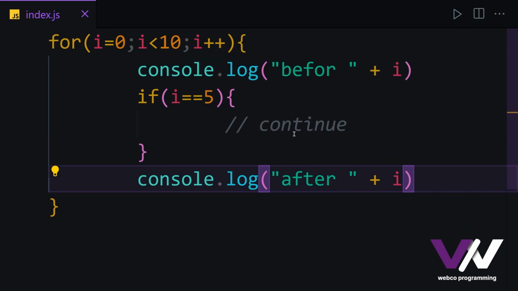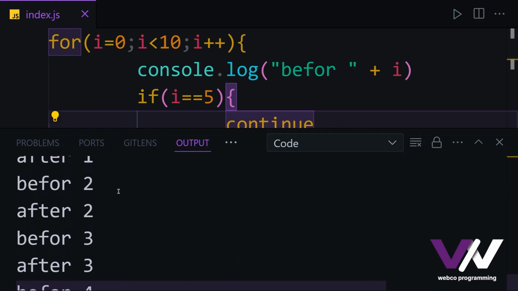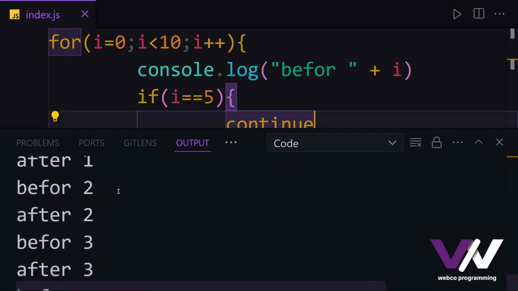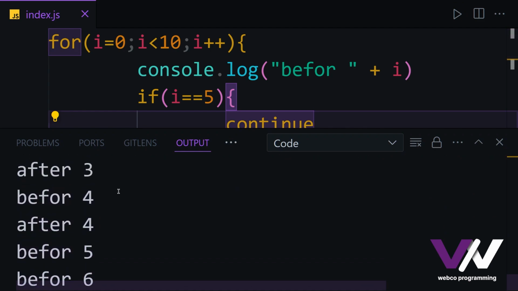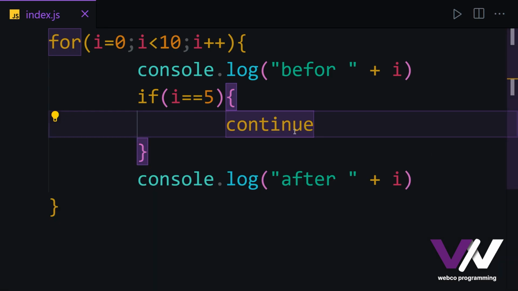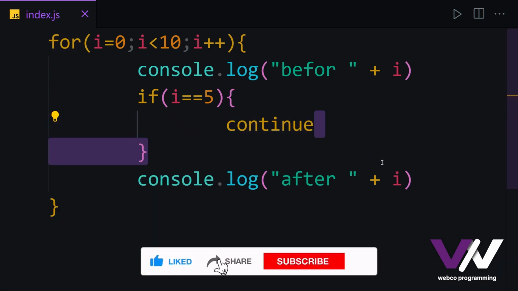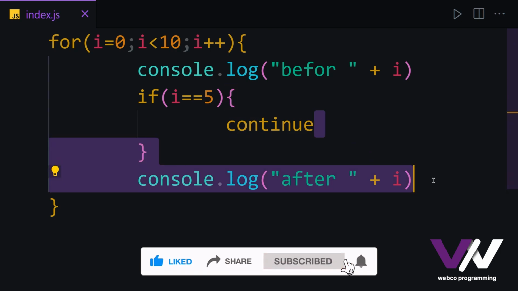But when we use this continue keyword right here and run our code again, you can see we have 0, 1, 2, 3, 4, all before and after. But in number 5, we only see before and not after, and that is because this continue is going to skip the code after this keyword.